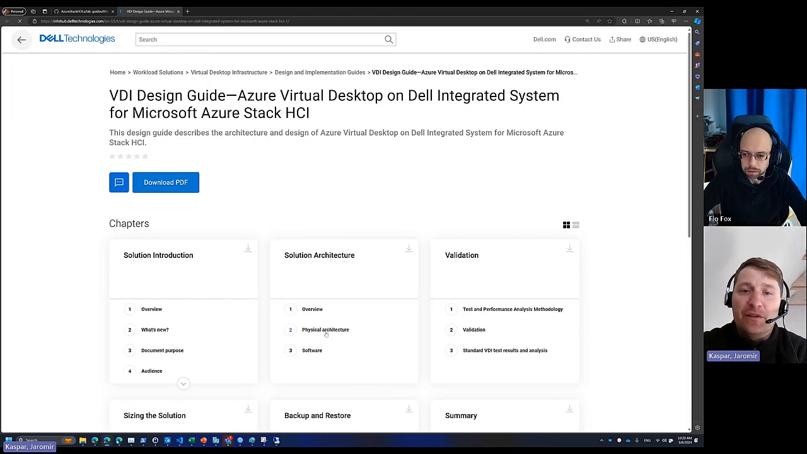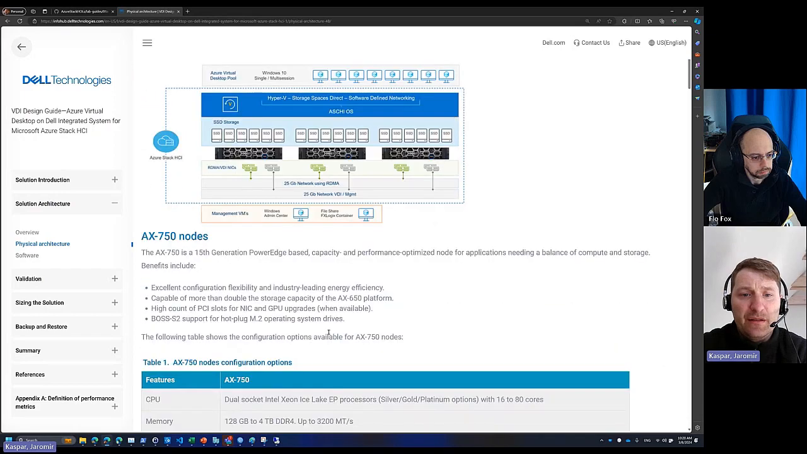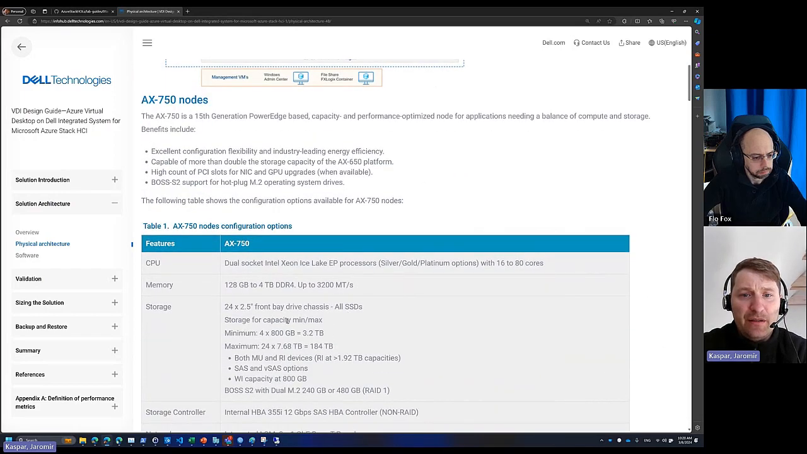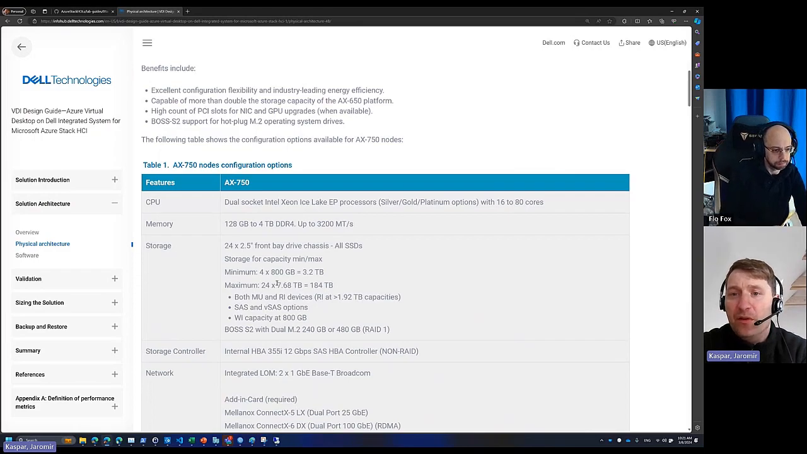Let's take a look at the physical architecture, right? So as you can see here, there are 3 nodes with SSDs. And I'm not even sure if these are NVMe's or SSDs. Let's take a look. Storage, all SSDs. I guess these will be SAS, right? So it's even slower. I would probably not go with many disks. I would go with just a few drives. I would probably even go with 2 NVMe's, because in the end, you might have just a few session hosts.